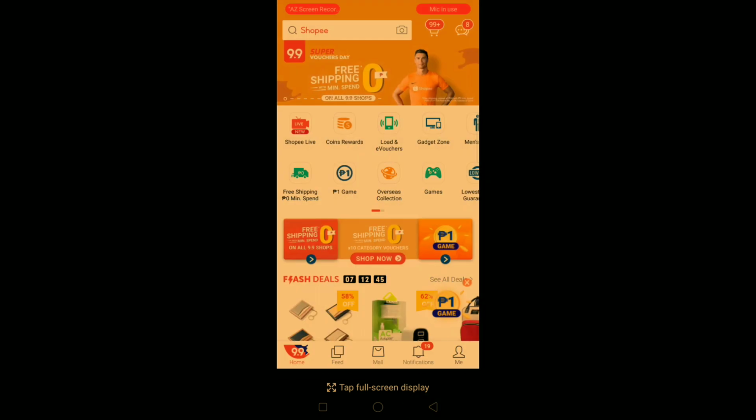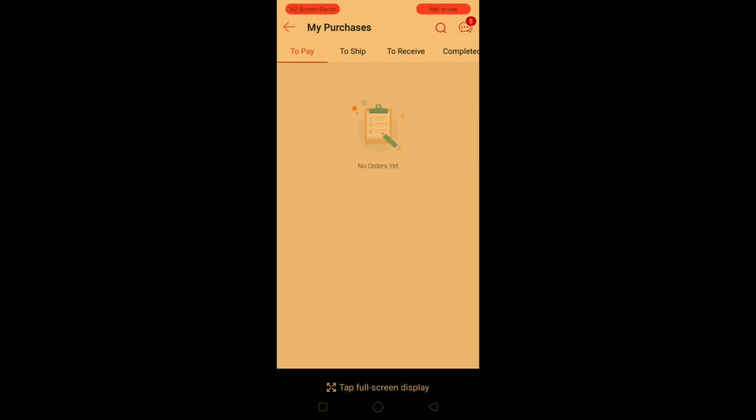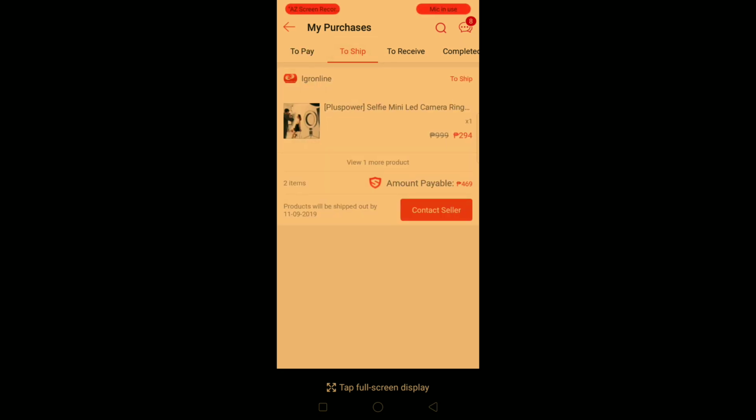It shows here in To Pay. That's why it's in To Pay, because the seller has not yet accepted your order. So after that, if the seller accepts it, it will transfer to To Ship. Okay, like this, I ordered here, and then the seller accepted. That's why the order now is in To Ship.